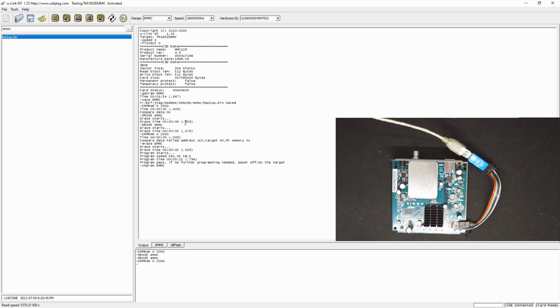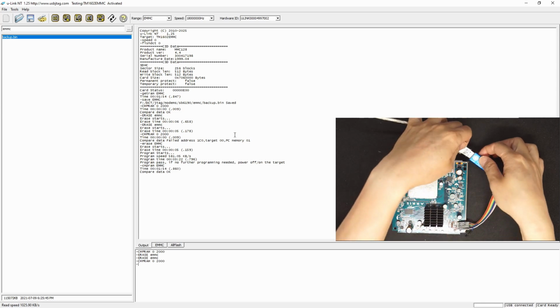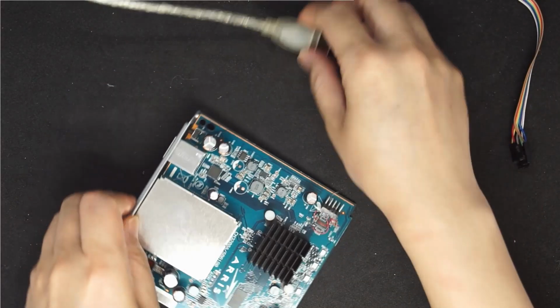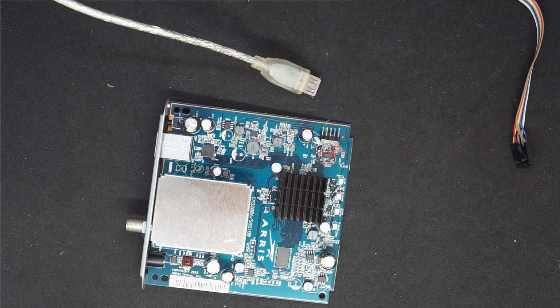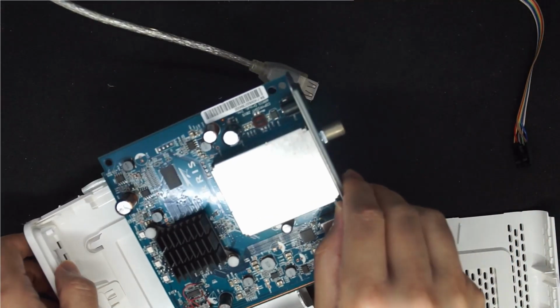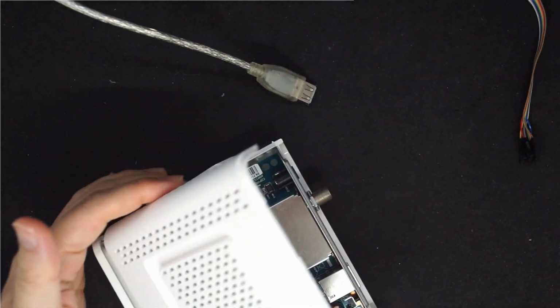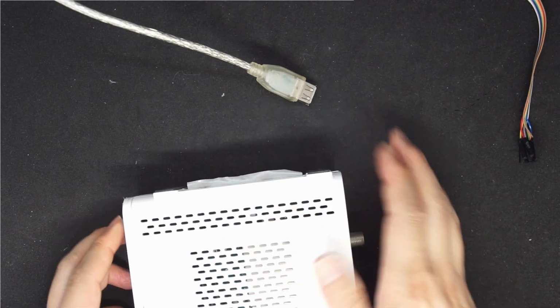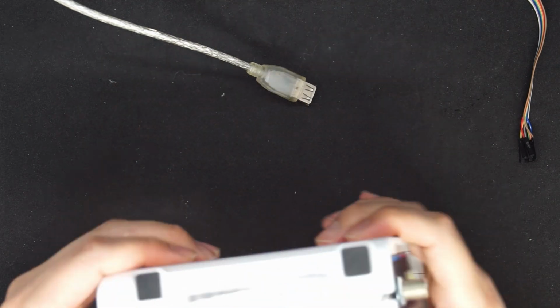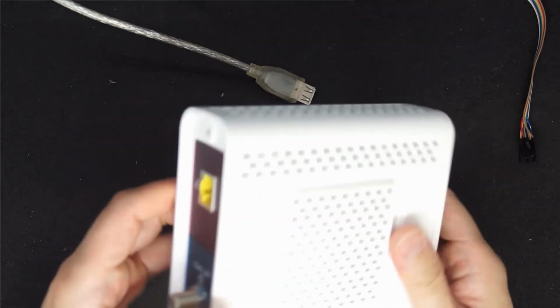After it finishes, we can do a verify. Program passed. Now we can unplug the USB and remove the connection here. And we can even put it into a case like so. This is putting it in the case, and snap on, and it looks like it's not been touched.